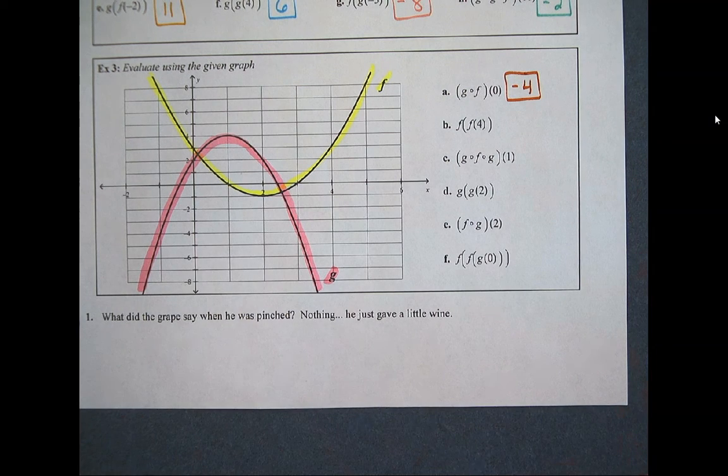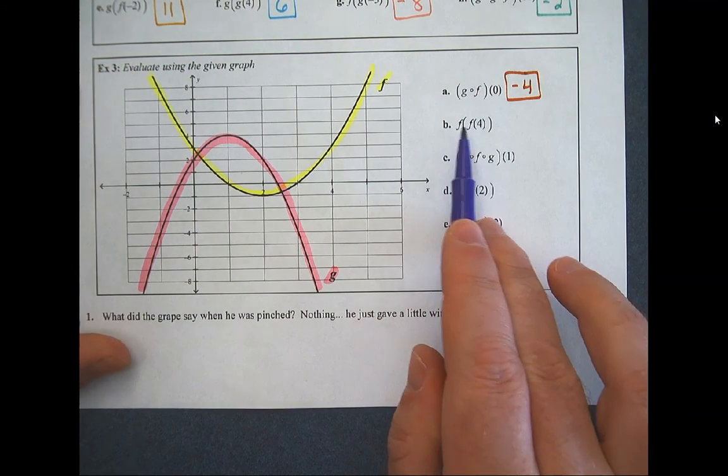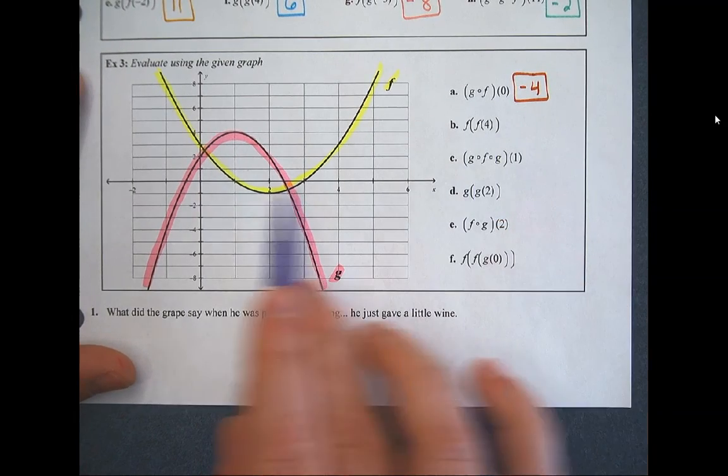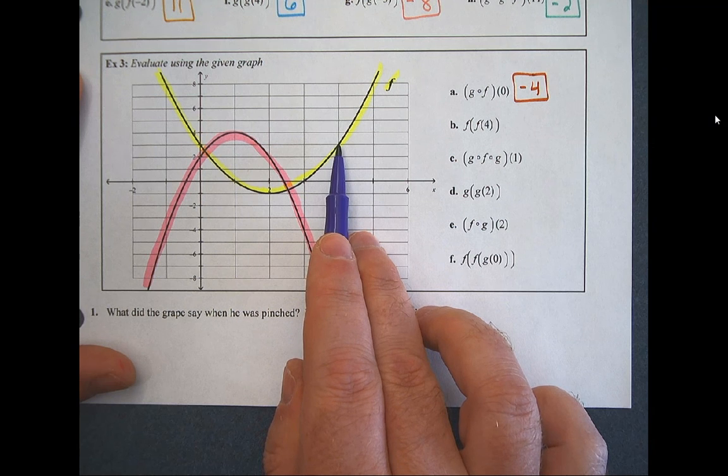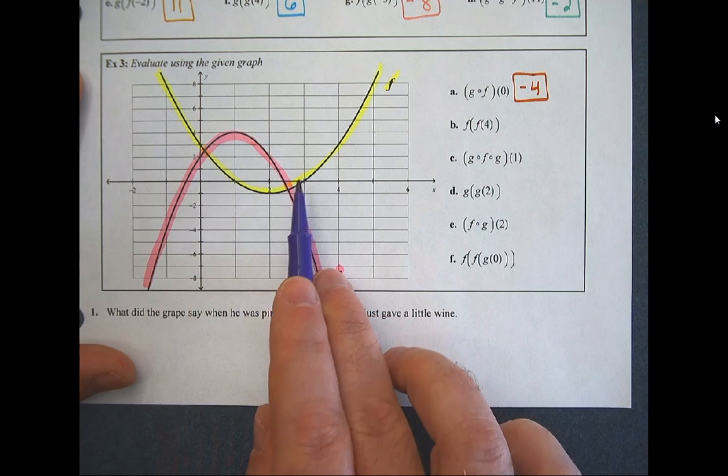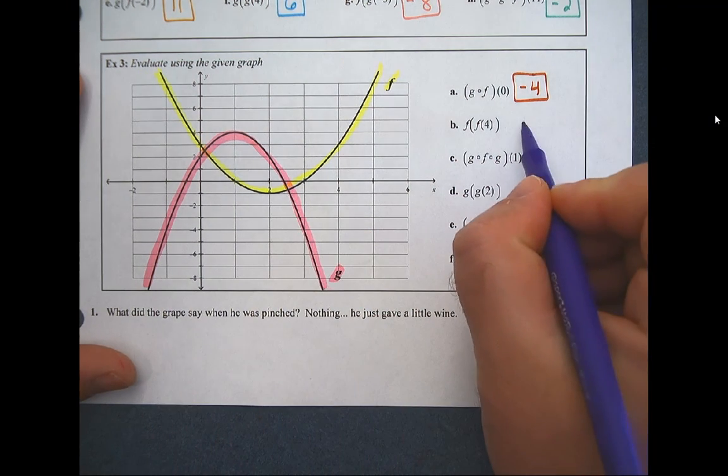Let's try that again. F of 4, so my input is 4, 1, 2, 3, 4. I trace to the f function, I get a height of 3. That means my new input is 3, and that goes to a height of 0.